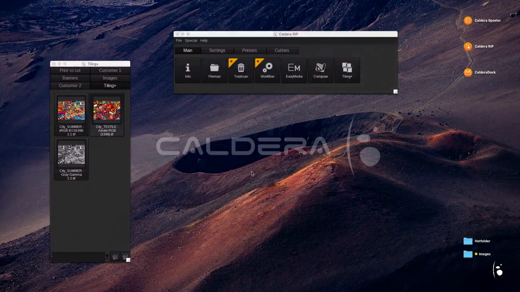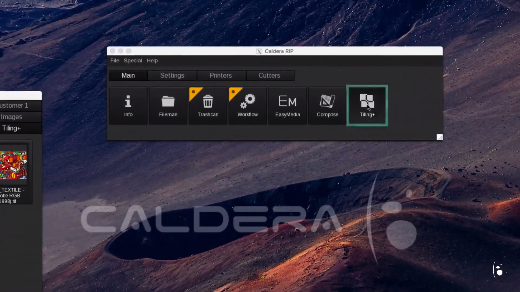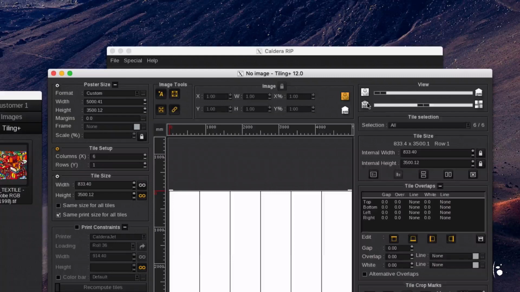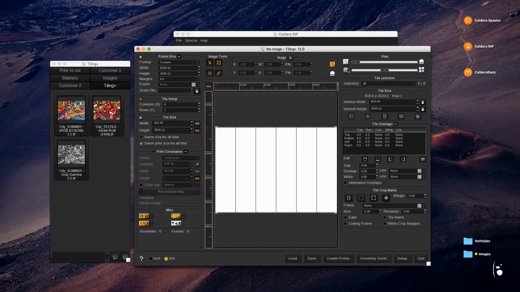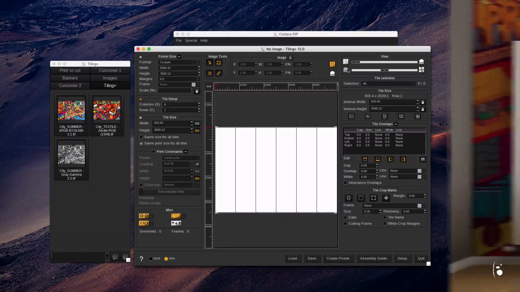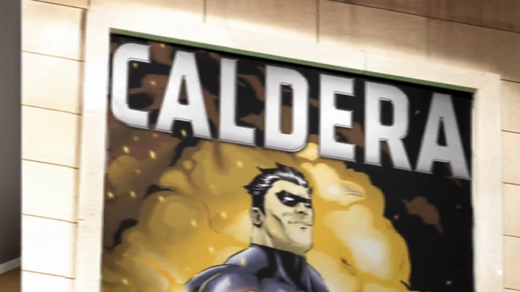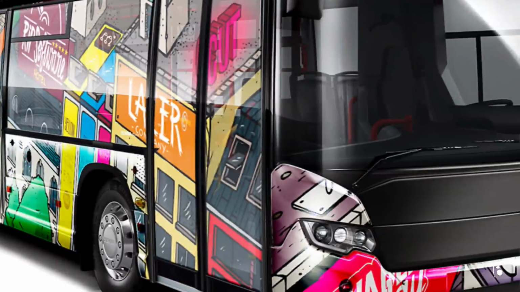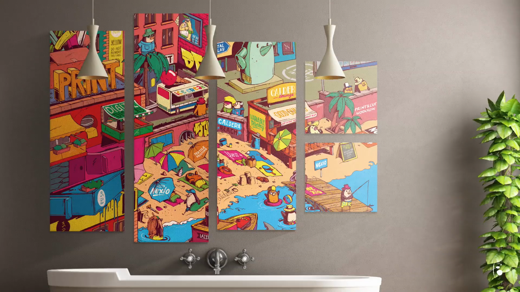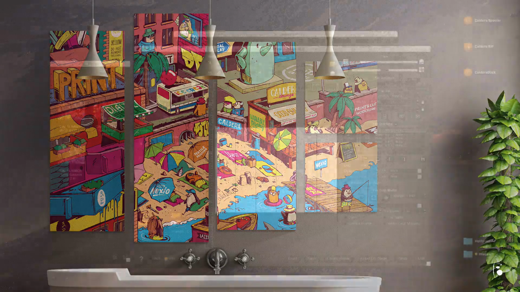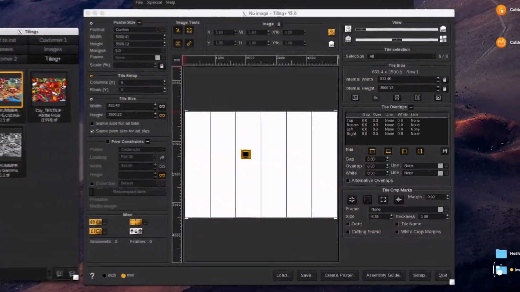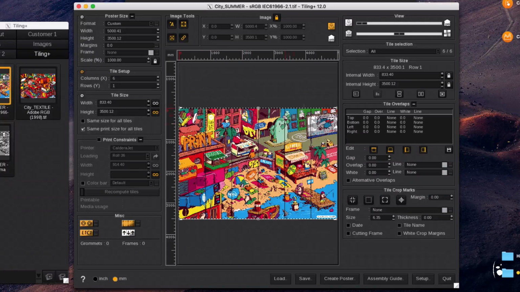If you need to split a huge file in several tiles, you can rely on our Tiling Plus module. Tiling offers a very flexible and advanced way to optimize tile management in order to cover a wide range of applications, such as wallpaper, banners, vehicle wrapping, indoor decoration, and much more. Let's drop a file inside the Tiling Plus artboard to see how it works.